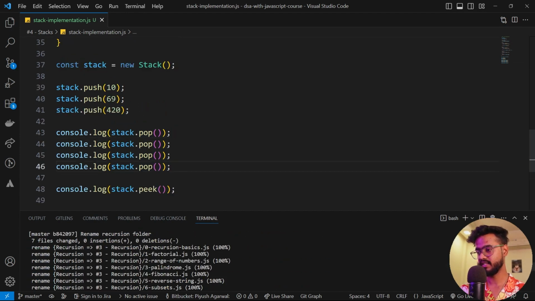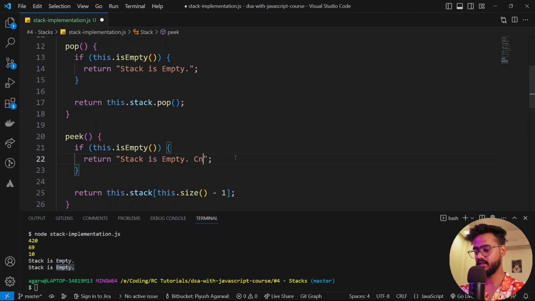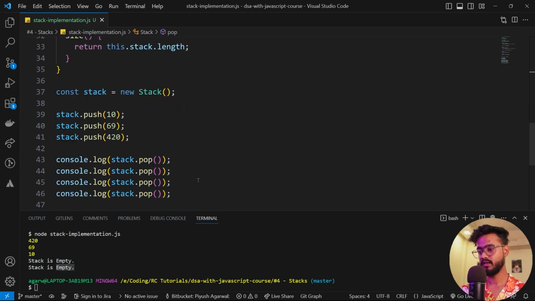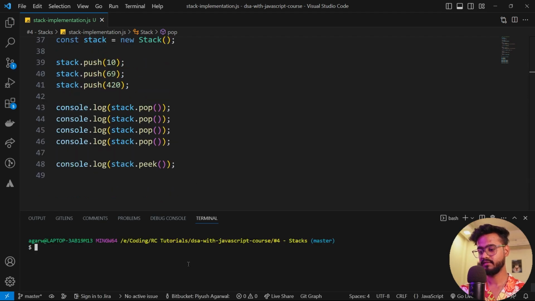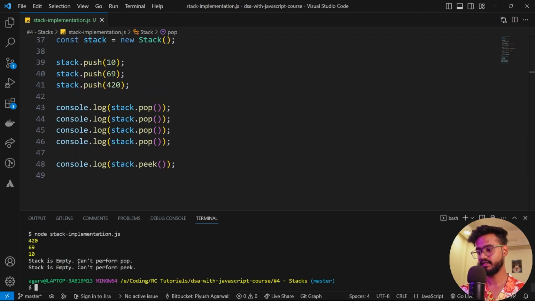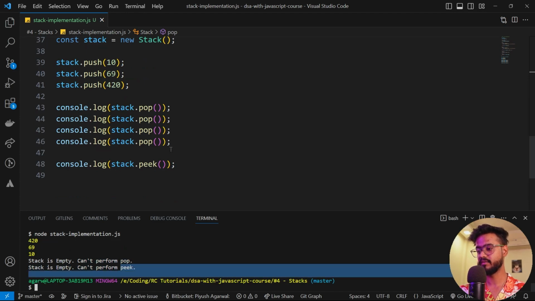Stack is empty. Okay, let's just add some custom messages. Can't perform peek for this one as well. Can't perform pop. Now if you try to run this, you see can't perform pop, and when it comes to peek, it won't be able to perform the peek.